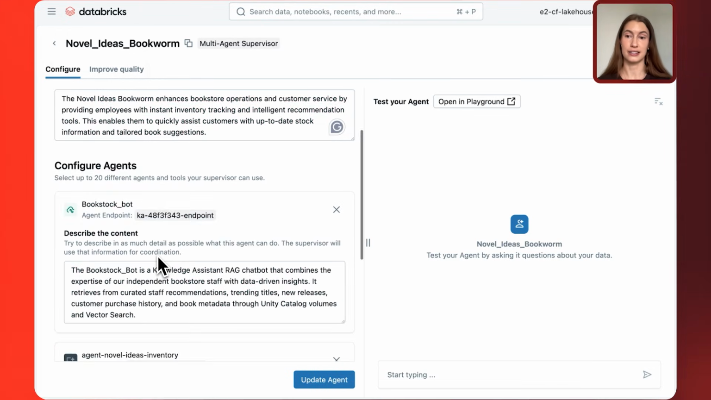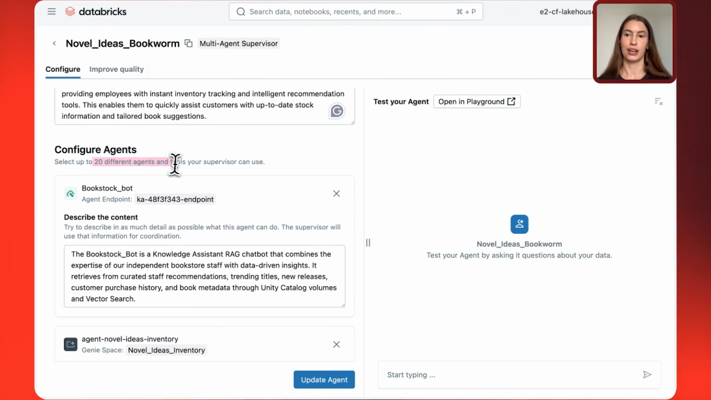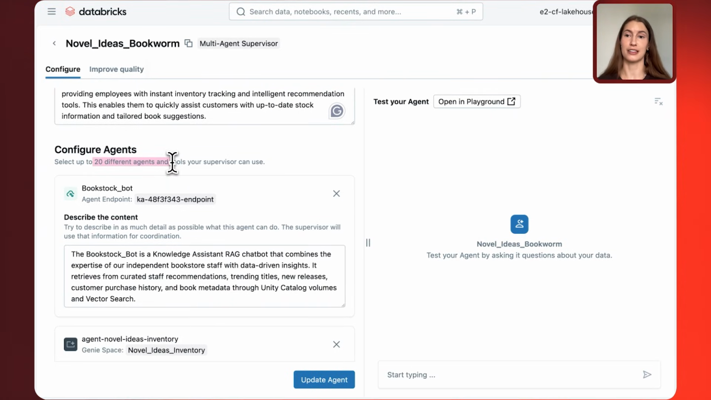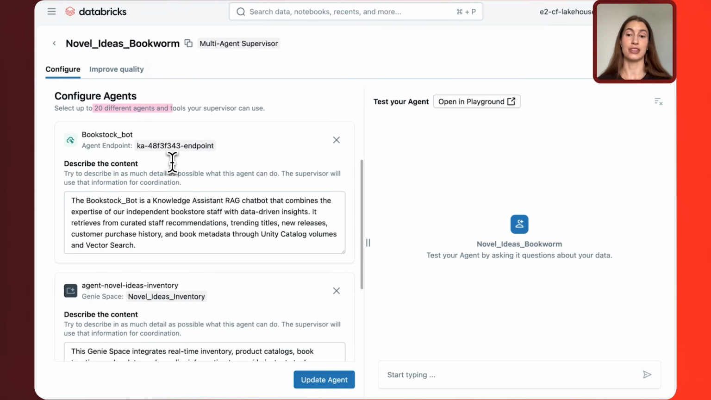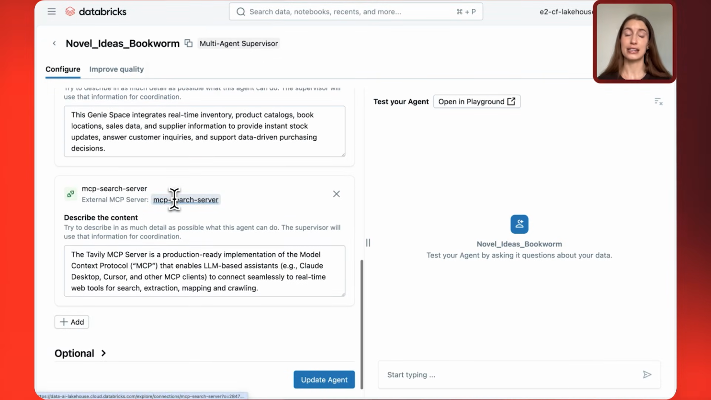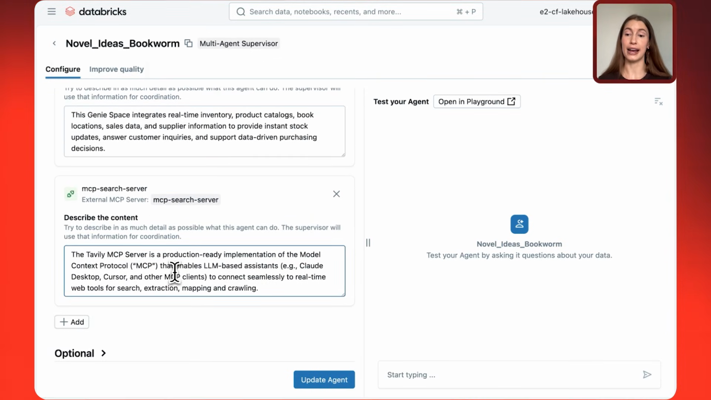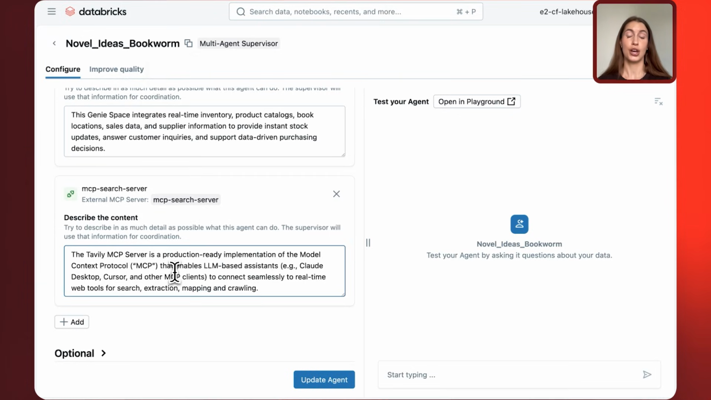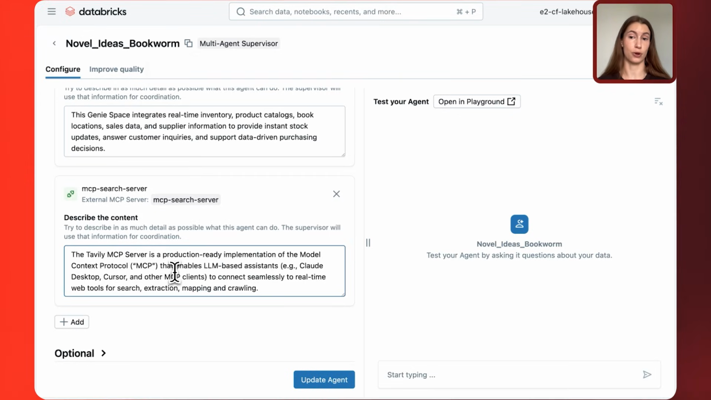And what's powering this multi-agent system, even though I can have 20 different agents currently contributing and powering this multi-agent system, I have the Bookstock Bot. Again, that's our knowledge assistant chatbot, and then our inventory space. So this is our Genie inventory space, as well as an MCP server. So I have the Tavly MCP Server. Tavly helps enable LLM-based assistants like Claude to connect to real-time web tools, so for search, extraction, mapping, and crawling.